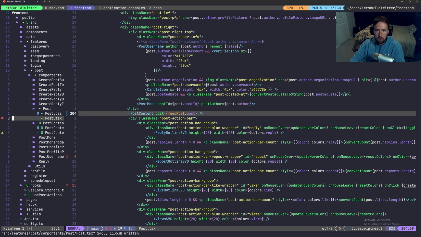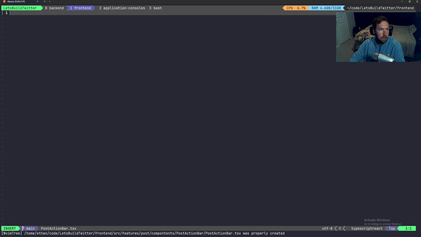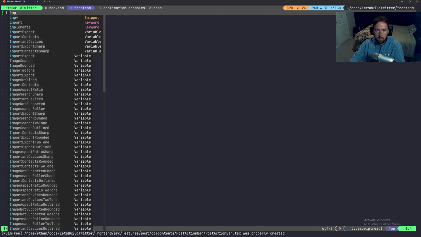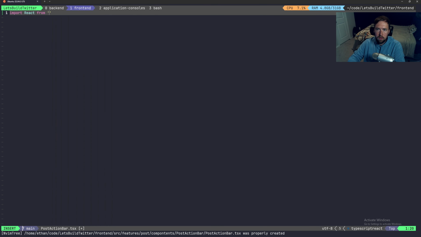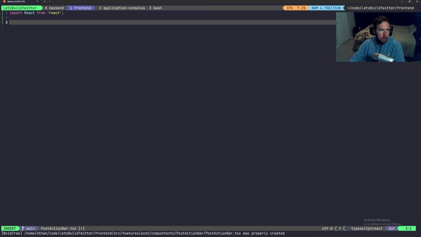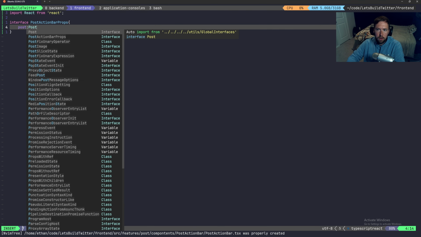So let's go back into our Explorer and get rid of this, get rid of that. Let's say a PostActionBar slash PostActionBar.tsx. Okay, get rid of that. And let's just do a couple things. So this will import React from React. And then we are going to set up an interface. So interface, and this will be PostActionBarProps. And inside of our props, we'll have a post, which is a Post. Let's go ahead and import that.